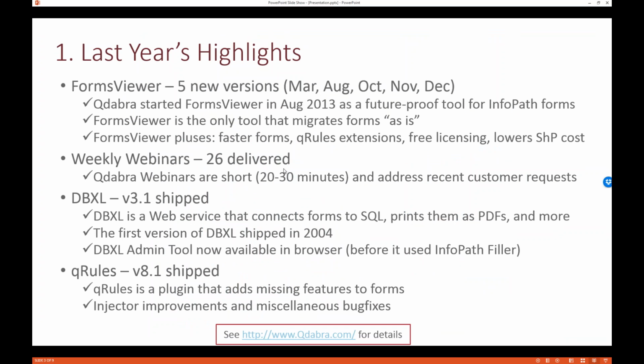We delivered about 26, actually exactly 26 webinars last year, and we're trying to do these every other week or so. Sometimes we do them every week, sometimes we skip a couple weeks. They're short 20 to 30 minute webinars trying to address your concerns. So if you've got some vexing issue, something that you're trying to work through with your form, with SharePoint, with your mobile forms, whatever it may be, we are here to provide a quick tutorial and samples to lead you to a solution.